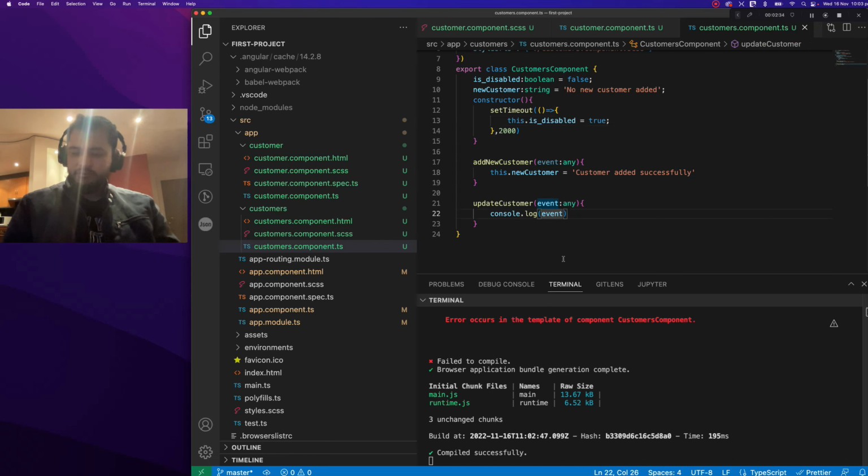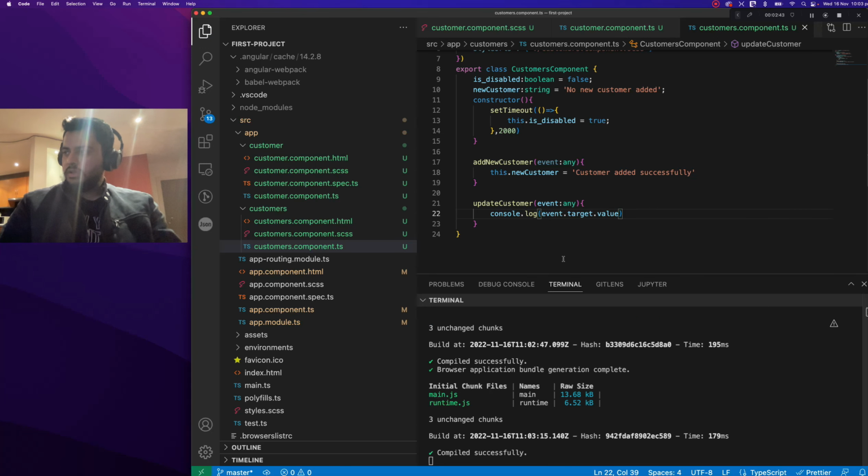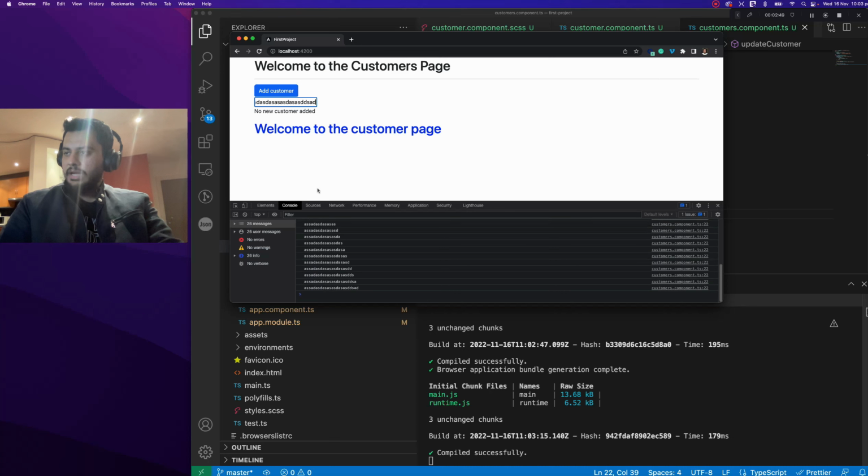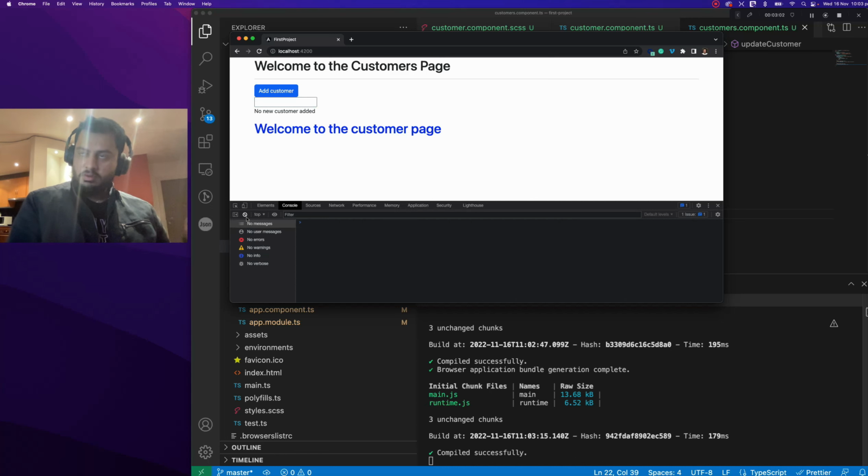For that, all I have to do is input.target.value. You will see in a moment what I mean. As you can see, any text I'm typing is coming over here. If I type in my name, anything, whatever I'm typing, it's coming over here. So we have successfully passed data from our HTML file to our TypeScript file.